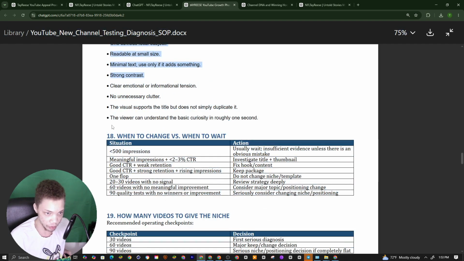So you see right here, this is what changes versus what? What changes versus when and what? So 500 impressions right here, meaningful impressions. If it's 2 to 3%, it means investigate the title plus thumbnail. And yeah, you're going to use this prompt, the investigator.